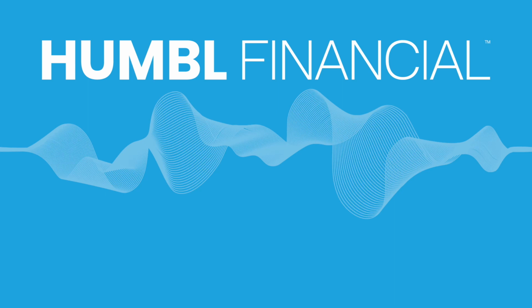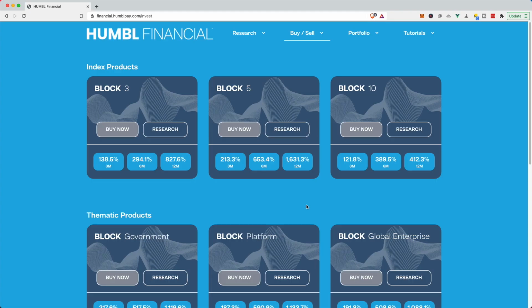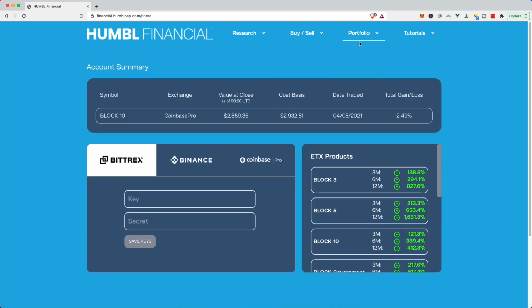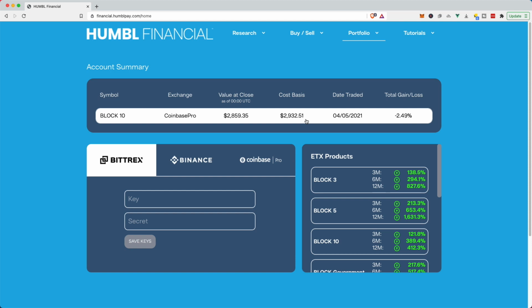So this video is to explain how we update our trade API keys, because there may be circumstances where we want to update them or change them. On my personal account here, the Block 10 is one of my products and I bought it on Coinbase Pro. So if I head over to the dashboard, this is my Block 10 that I bought.